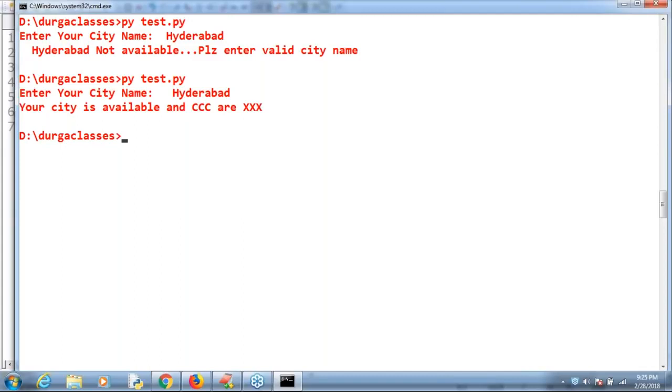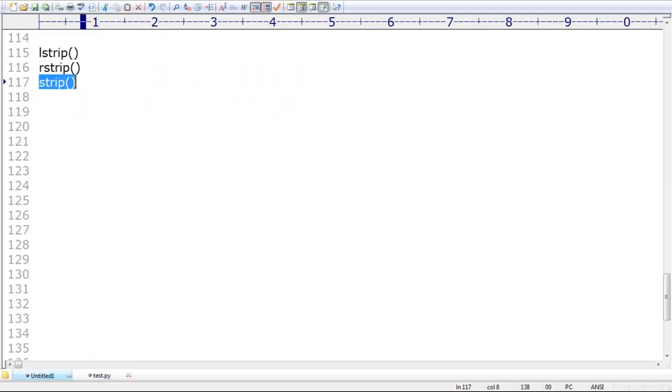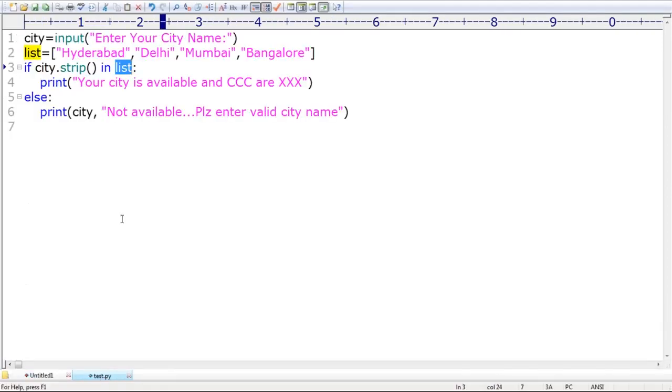To remove spaces, how many methods are available? Three methods, right? What is the first one? lstrip. It is going to remove the spaces only at the beginning of the string. rstrip is going to remove the spaces at the end of the string. strip is going to remove the spaces at the beginning and the end of the string. That's all. And where can you use this method? Can you explain with a small scenario? Already the scenario I also explained.